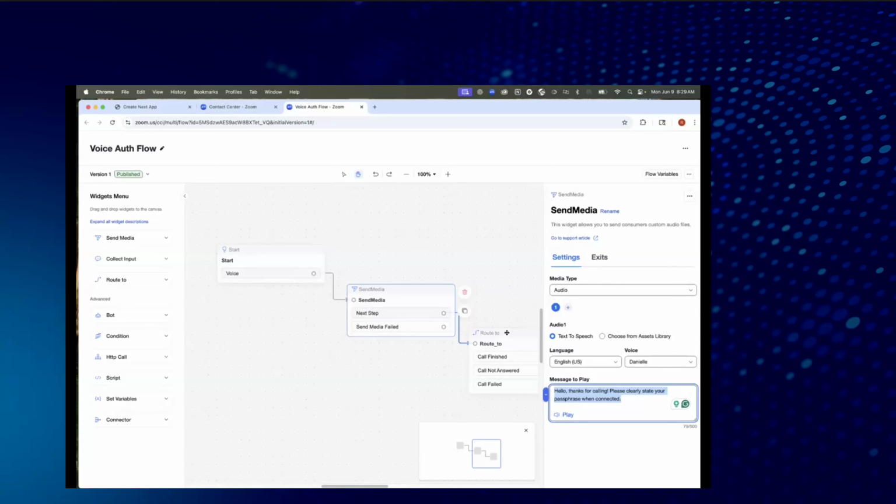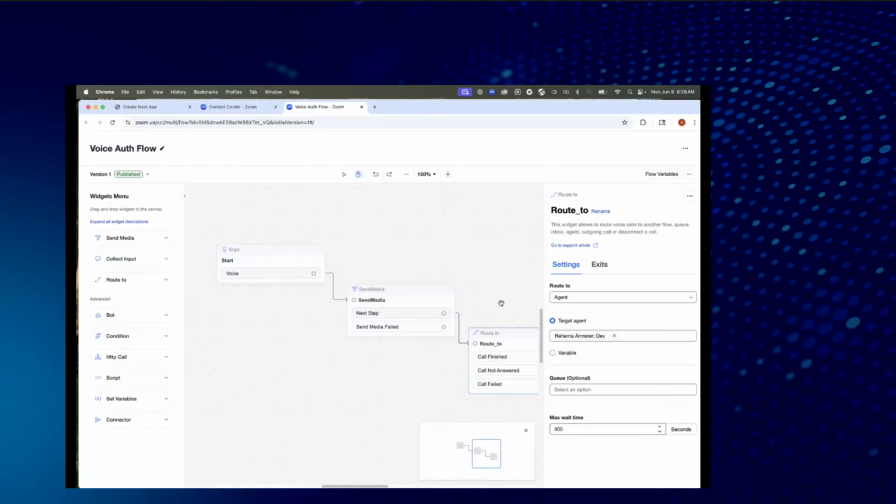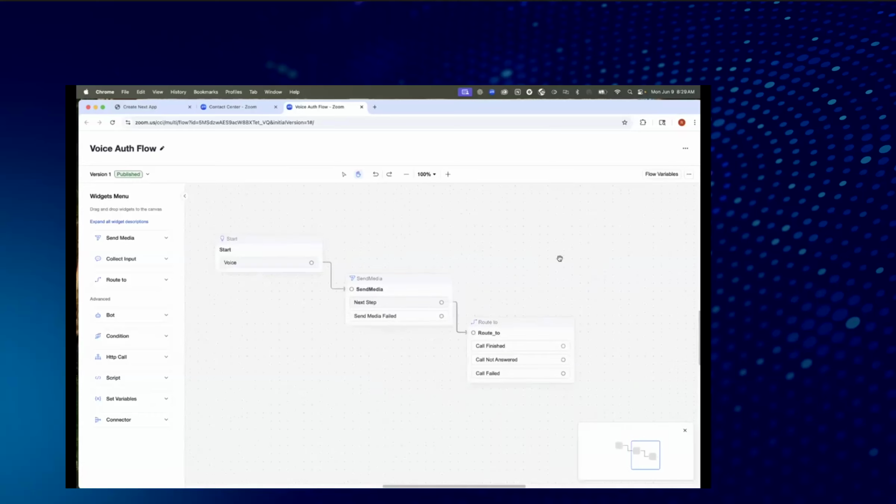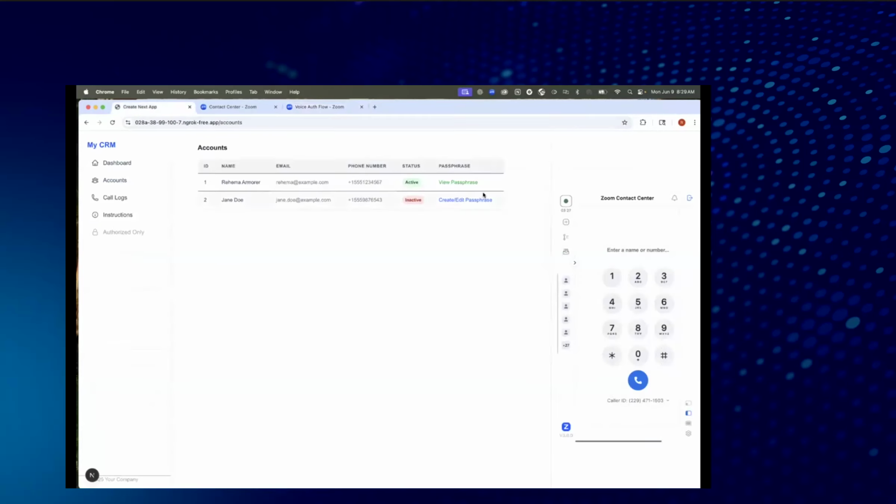Once that media plays, the next step is for the call to be routed to the agent, and the agent is myself. So I wanted to quickly look at this very simple flow that was created for this demo. Now let's hop back into our application. We have our passphrase stored, and I'm now going to place a call to this number.